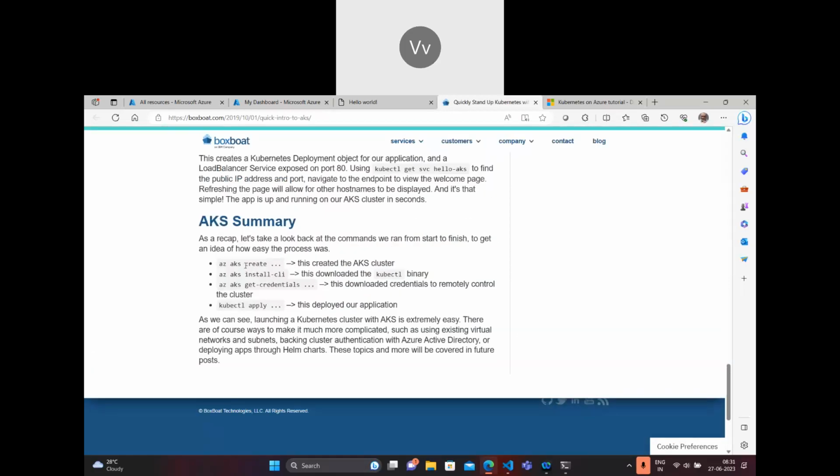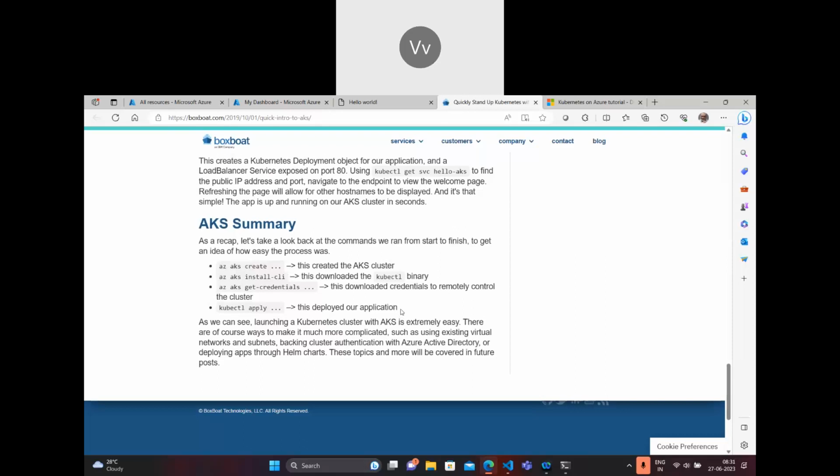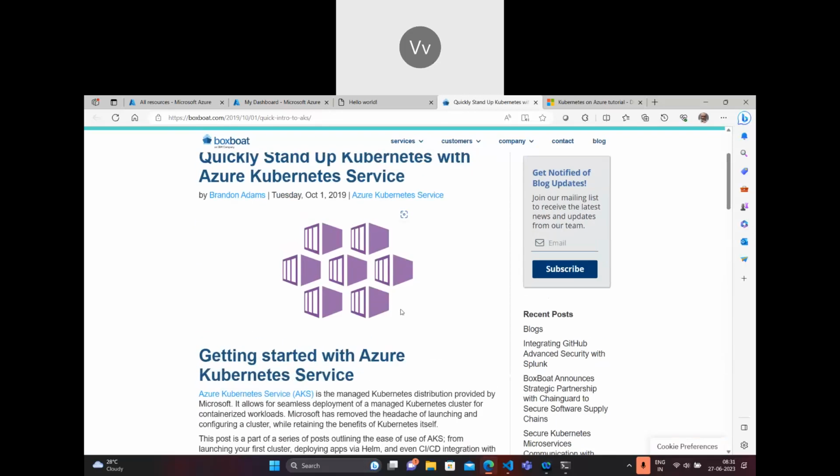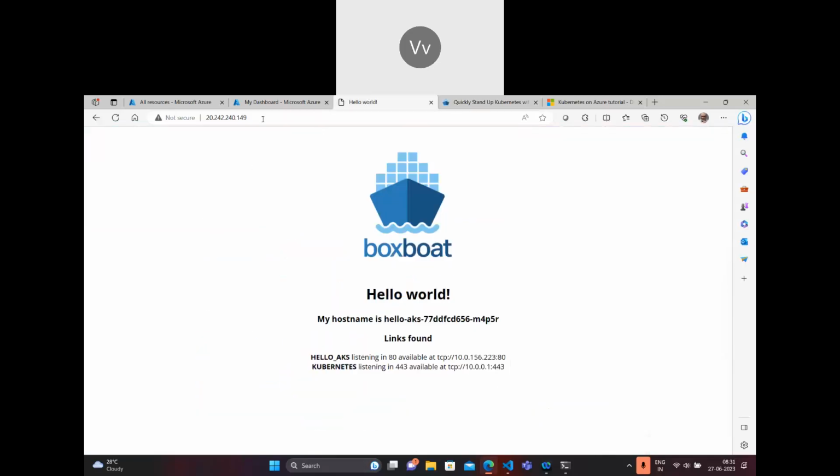And here you see. First, it tried to create a cluster. You created it with az aks, then you asked to install the CLI, then kubectl commands. Then you got the AKS cluster credentials. Then you did kubectl apply so that the application got deployed. So this is it, guys.